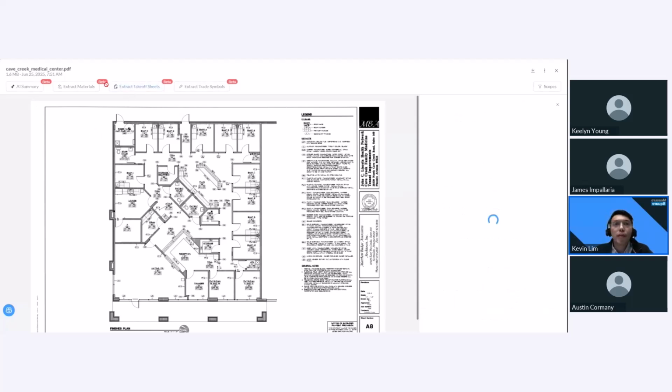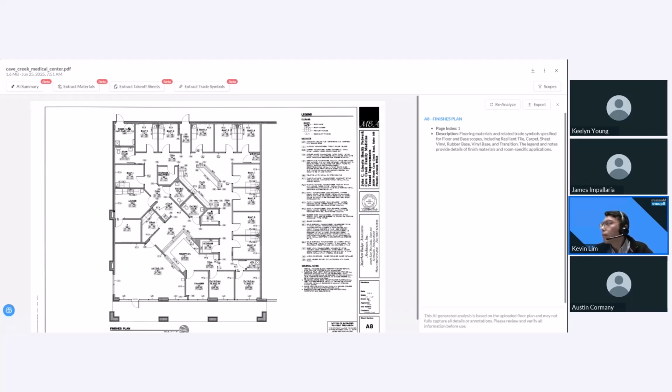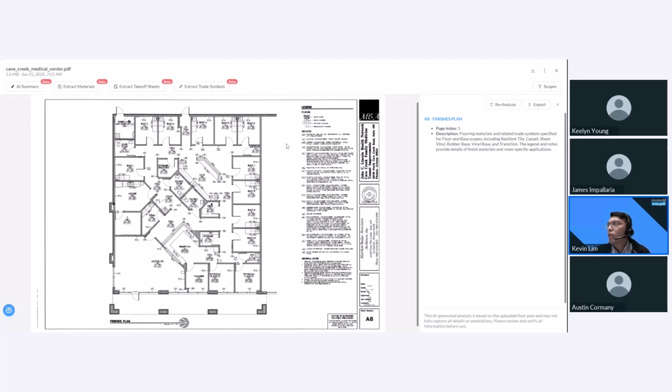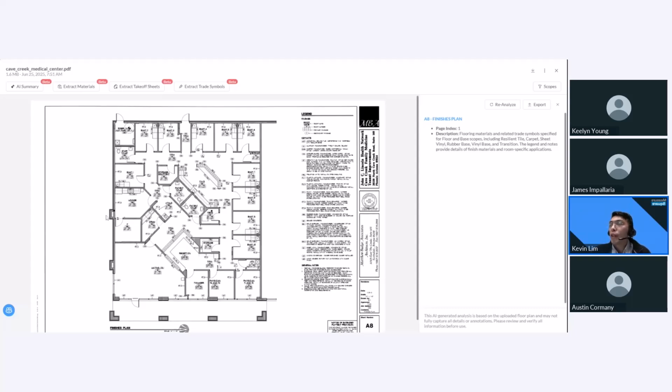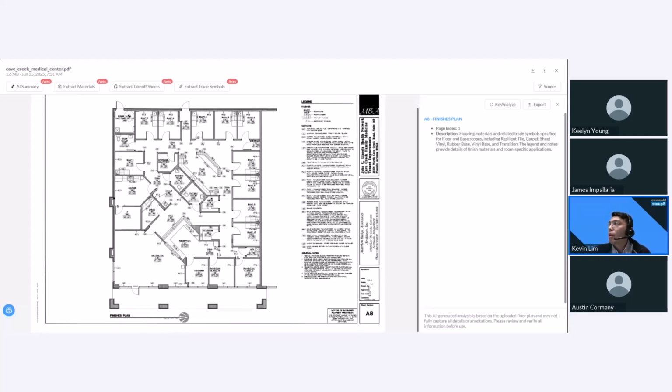And the third one we have is our extract takeoff sheets. This is especially useful when you have PDF plans that have more than 100 pages. Instead of taking so much time to read through all of the pages, you can just use this tool and it will detect which specific pages are relevant to your takeoff. For this example, since it's just one page, it just detected this as the relevant page for our takeoff, and it gives you this result where it gives you which page number it is and what the description is for that page.